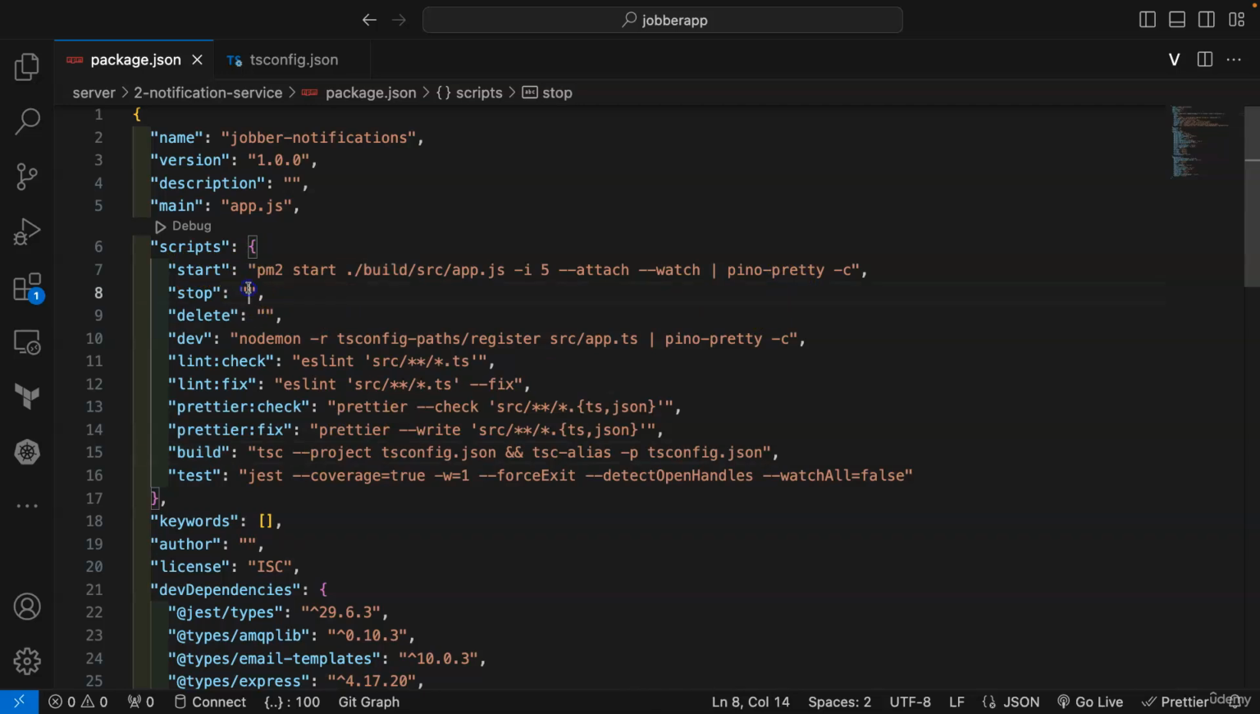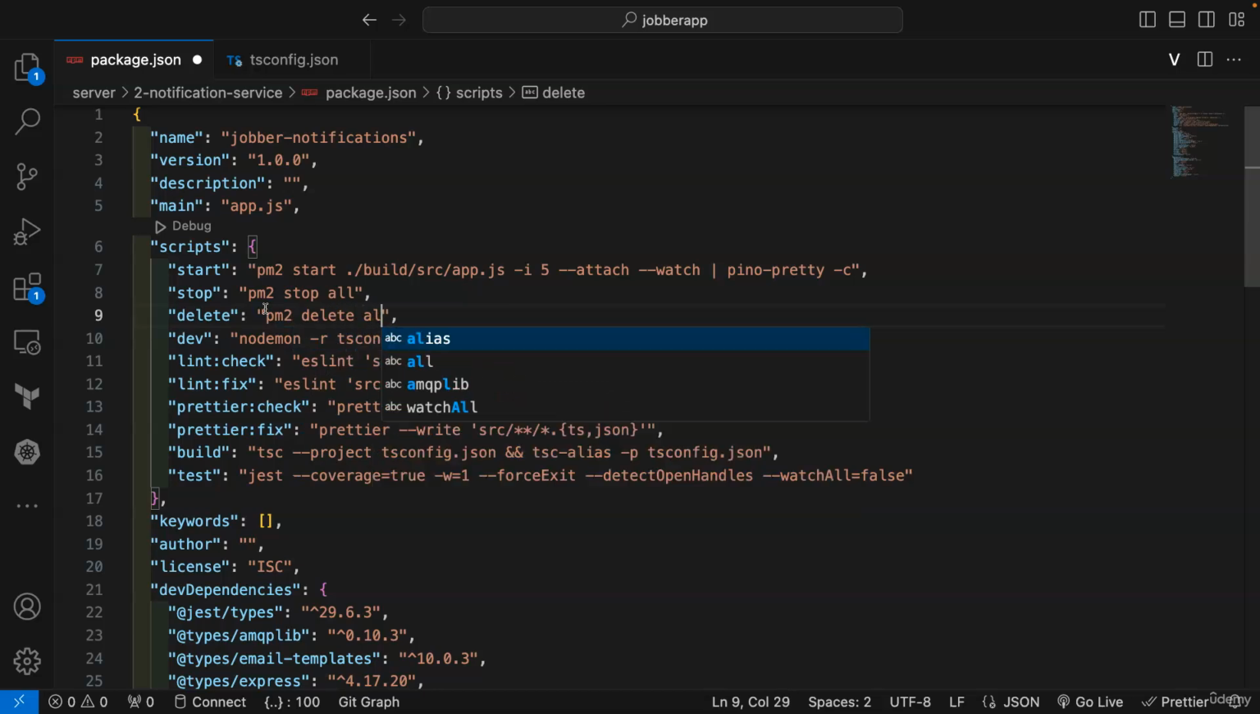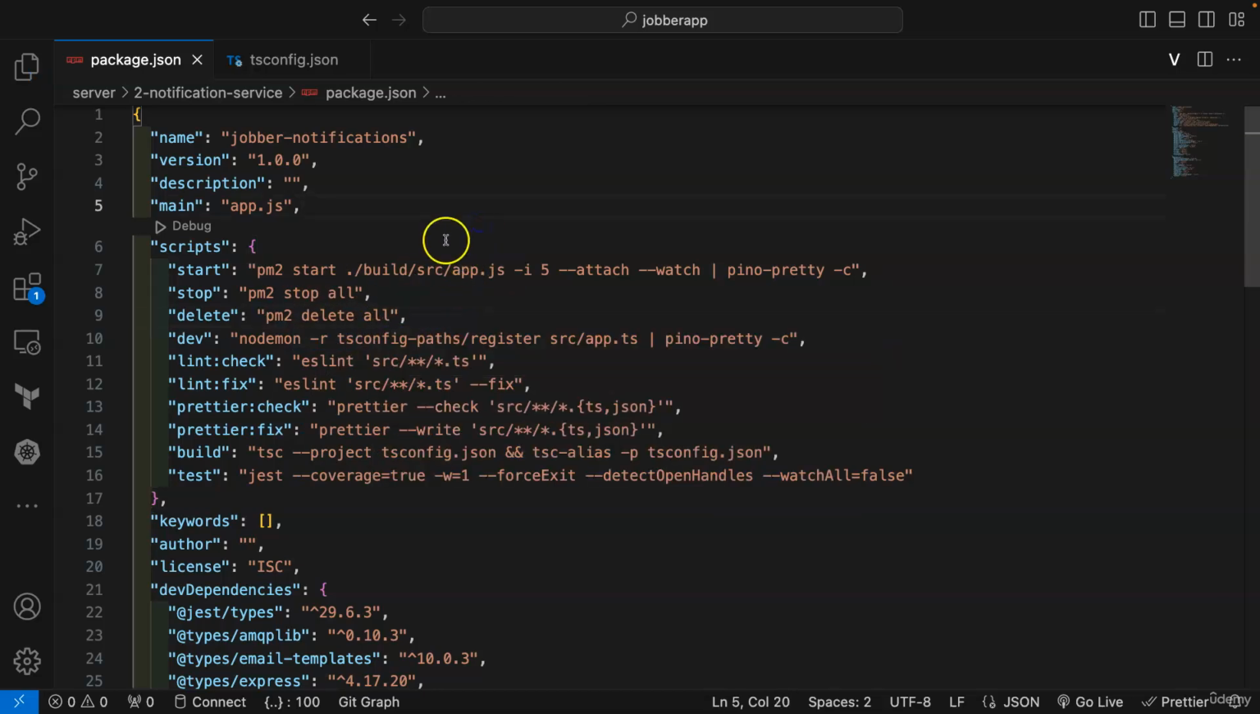Now the stop command will be pm2 stop all. This command will stop the 5 processes that will be created, and then we have pm2 delete all, which will delete all of the processes. So these are the commands that we are going to be using: to run the tests, to build, and to run your linting checks. You can go ahead, run your linting checks, and fix any issues you have.